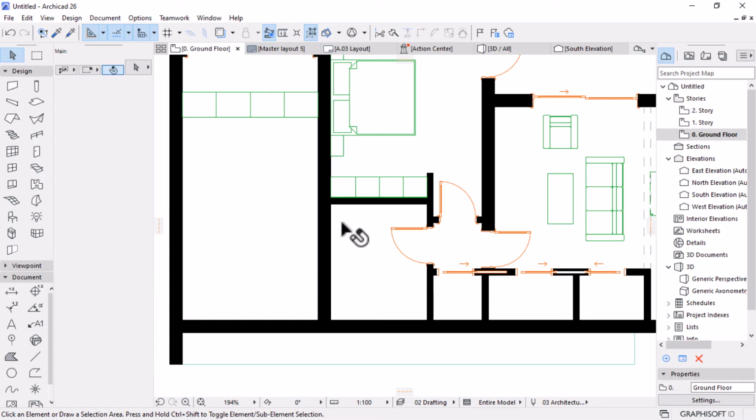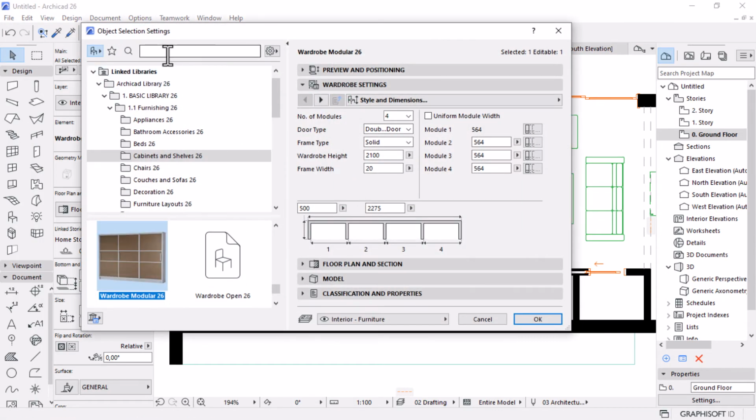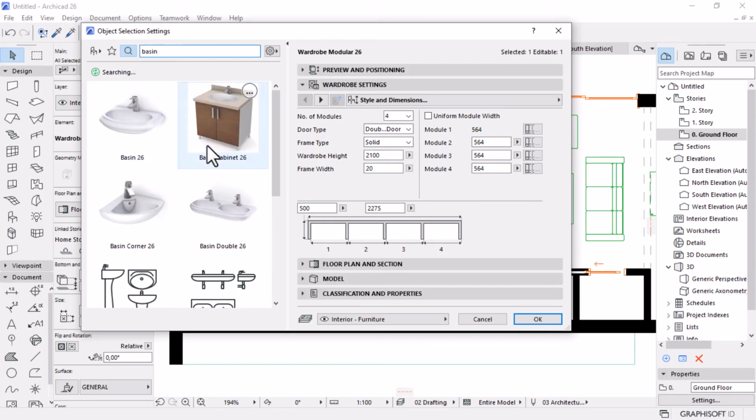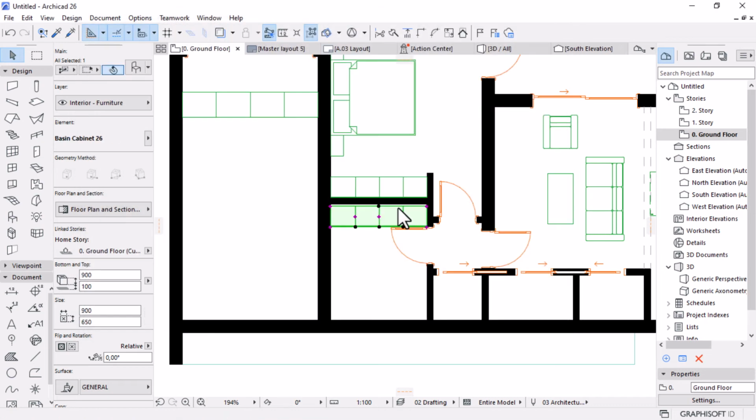All right, let's move on to the bathroom. We have a bathtub here and a vanity counter there. So I'm going to just do the same. Let's copy this and place it there, open its settings. In this case, I'm going to search for basin. Oh, sorry about that. Search for basin, and I'll use this basin with cabinet, and then hit OK.